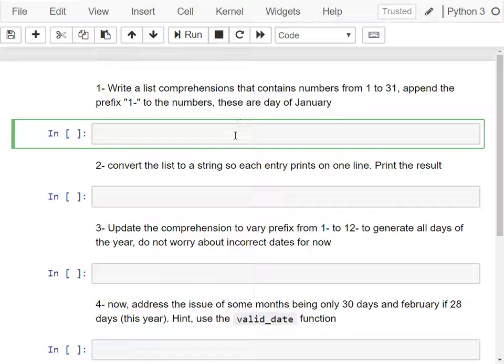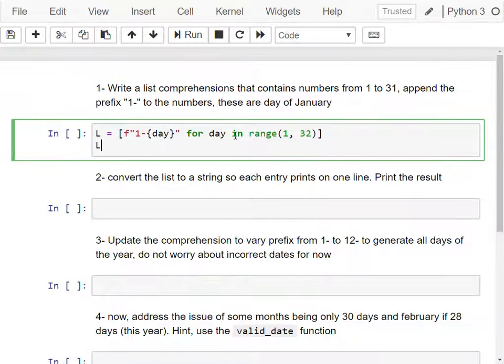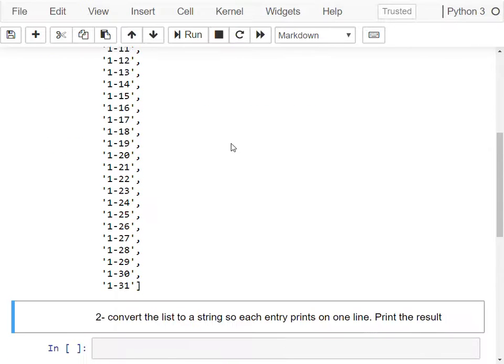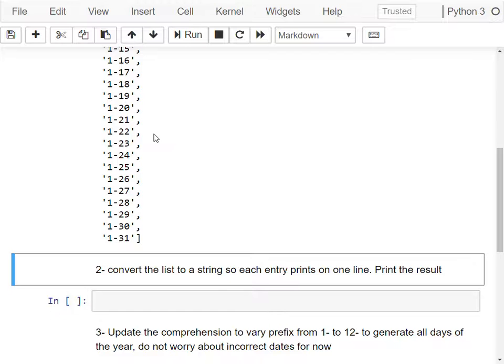So what I'm going to do here, I'm going to create a list, let's call it L, and I'm going to use a formatted string. So I'm going to say 1 is the prefix, I'm going to prefix it to day. Okay, so that's my variable here. And that's the expression, you can think about this as the mini function that I want to apply on my variable day. That's the expression for day in numbers from 1 to 31. So that's a range in between 1 to 32. Don't forget that this one is exclusive. So we get a list from 1 to 131.